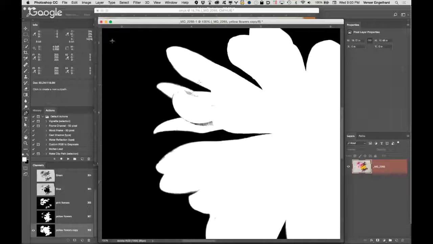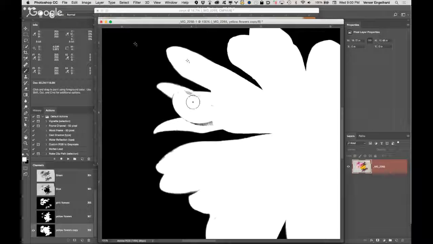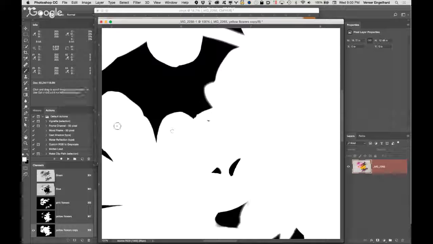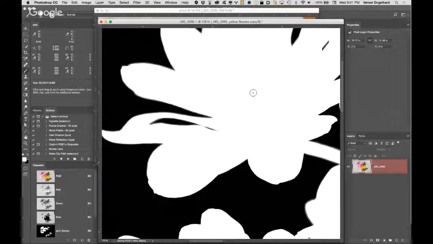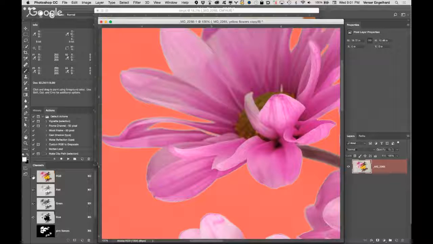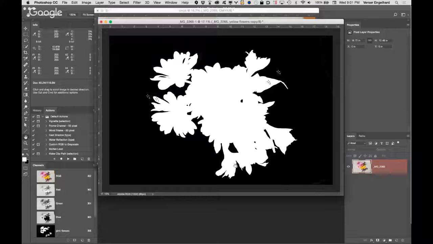Command D to deselect. Back to my brush. I can go to a normal brush right now. It's still a completely hard brush. Make it a little bit smaller. Clean up all of that. And all of that. I think that may be background as well. It is. This is not. I don't know what this is. That is all background. Double click on the hand and I'm done.